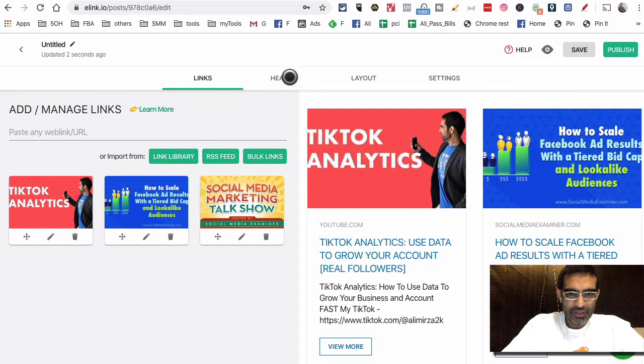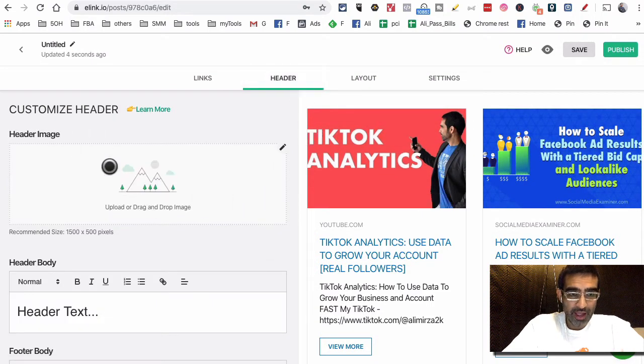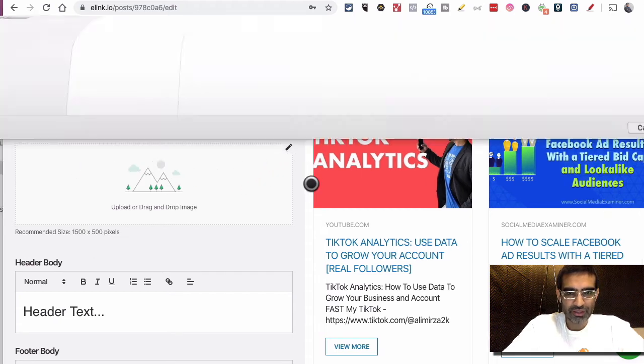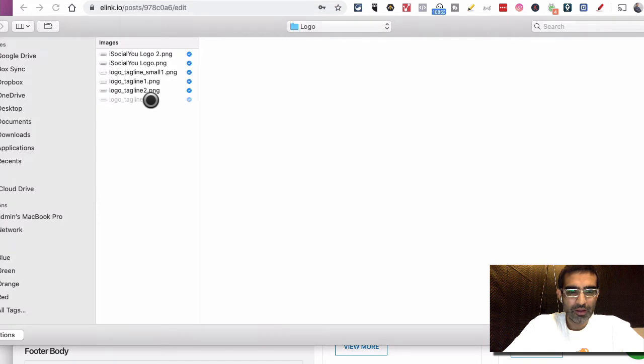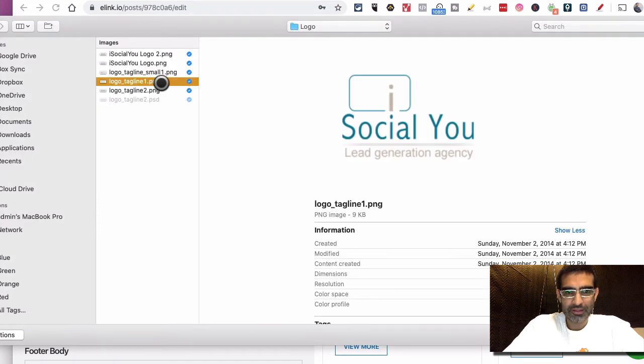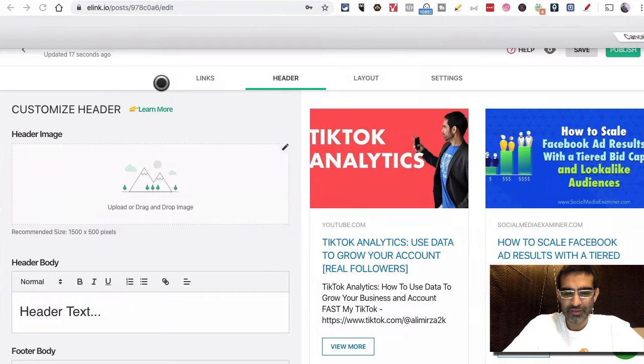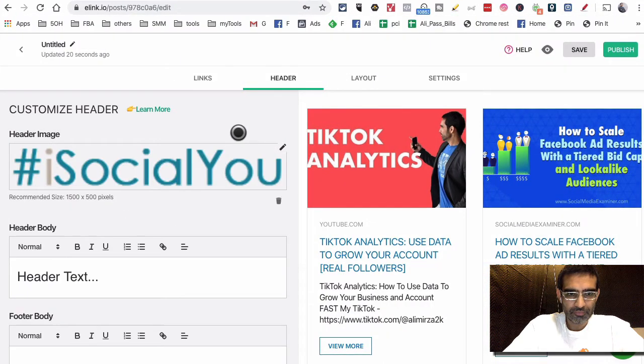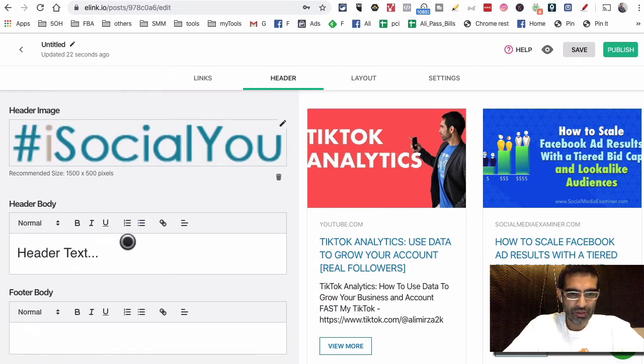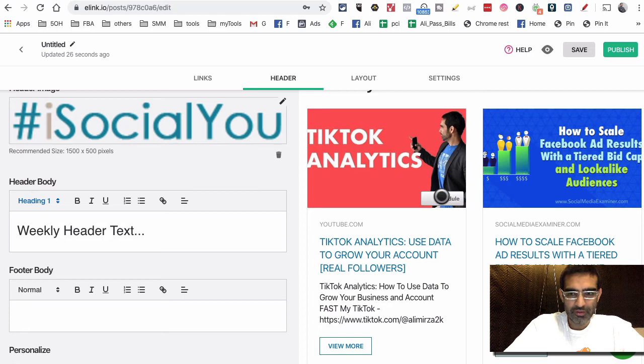And then let's go to the next step, header. So this is where you can add your header image. Let's find, I believe I should have a simple logo. Let's see if I can use that. So you can really brand your newsletter, and then for the header, I'm just gonna say weekly social media scoop.